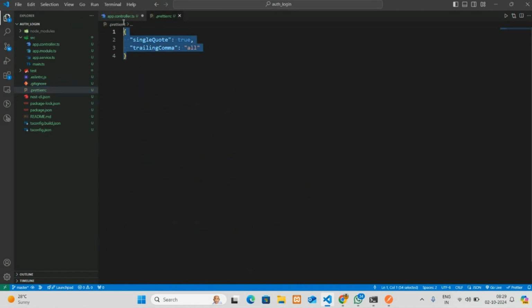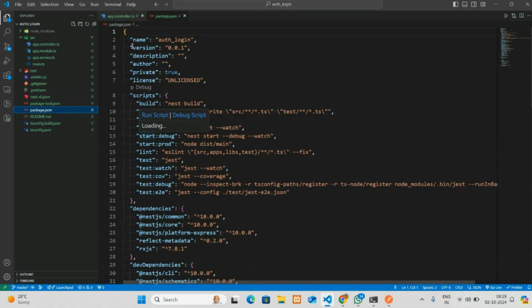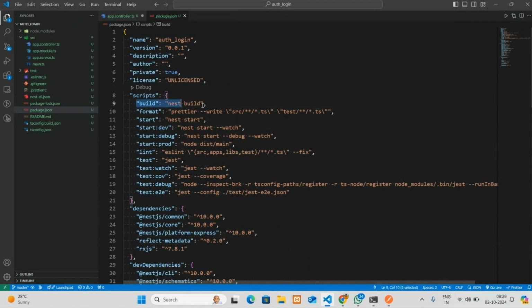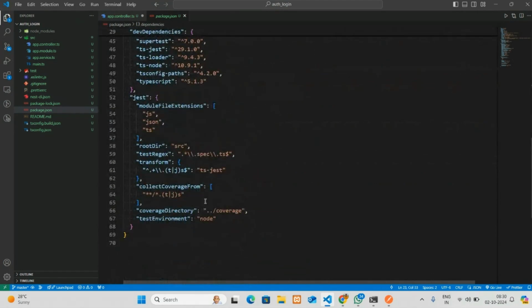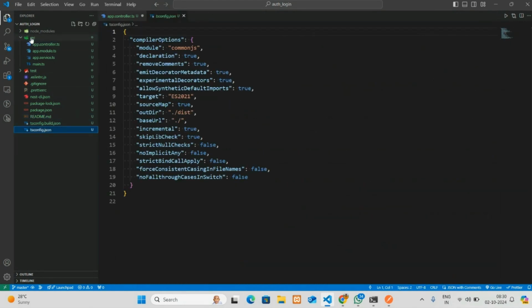Prettier is also an extension. Then nest-cli.json. Basically, package.json has all the configurations and all the dependencies in our project. With npm run build, we can start our project like nest start. This is our README.md file, where we can create notes, how things work and how the process manages things. So now we run this project.